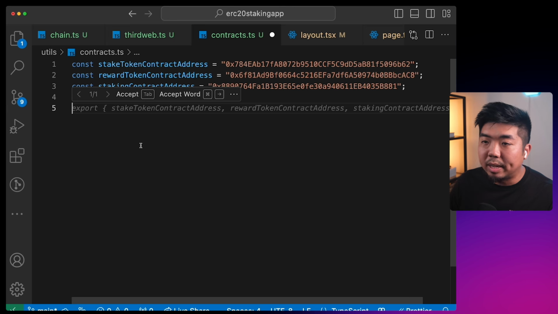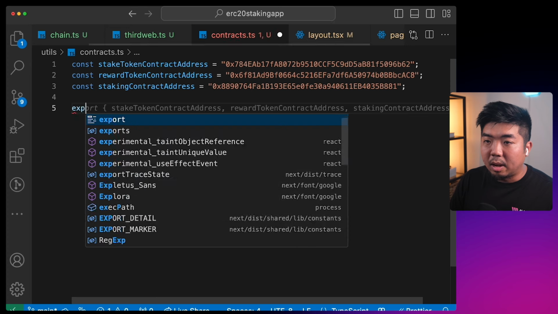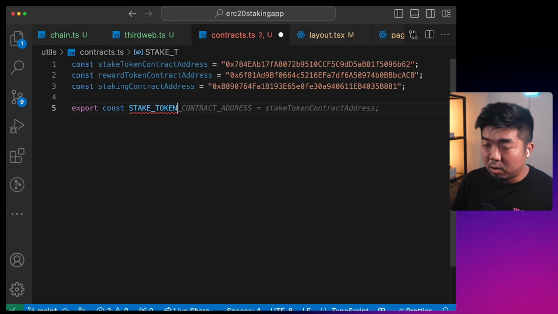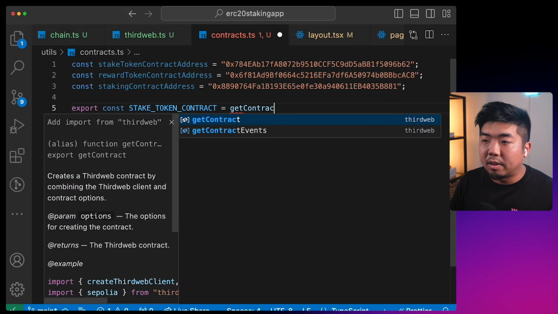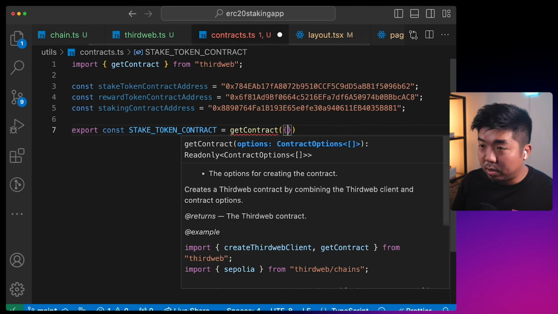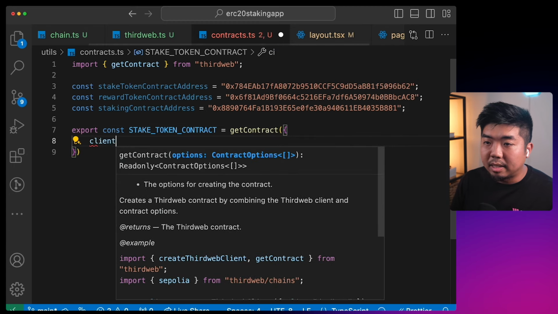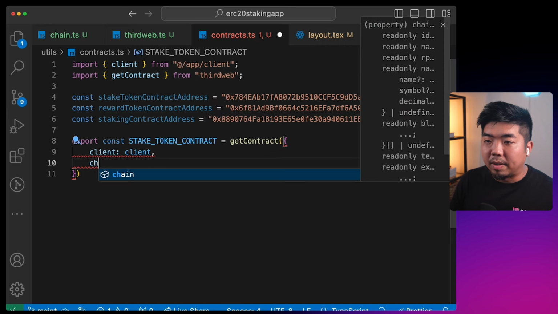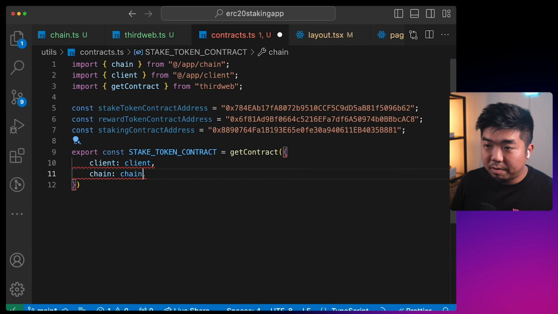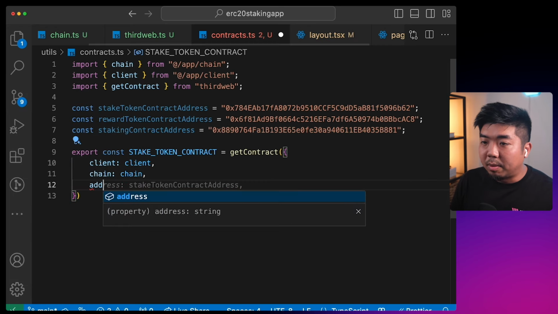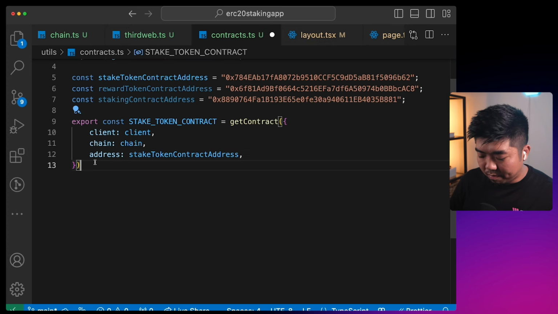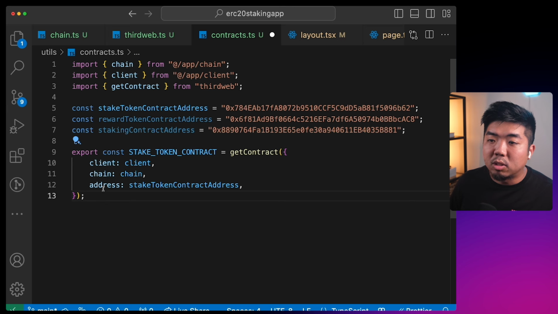Now we need to be able to get and wrap these contracts so that we can use the Connect SDK to interact with them. And we're going to export our contracts here. We're going to call this one our stake token contract. And we're going to use getContract here from thirdweb. We are going to provide it with our client, which is going to be our client from our client.ts file. We're going to provide it our chain, which is going to be our chain from our chain.ts file. And then we're going to provide it with the address, and the address we're going to provide it is the stake token address. And that does it for getting our wrapper for our stake token contract.